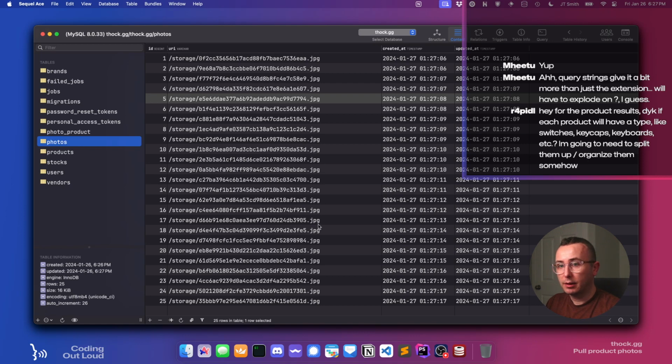Do you know if each product will have a type like switches, keys? I'm going to need to split them up, organize them somehow. So eventually, yes, I'm going to be adding a tagging system, but it will be a fairly, I'm going to call it, naive system.